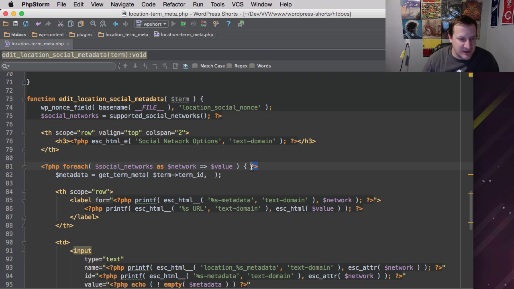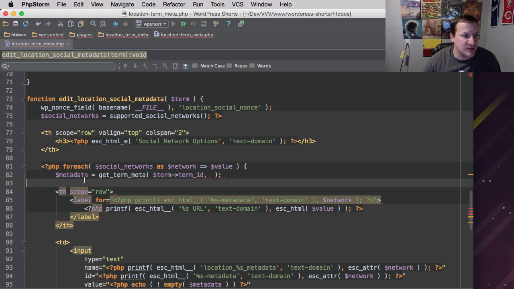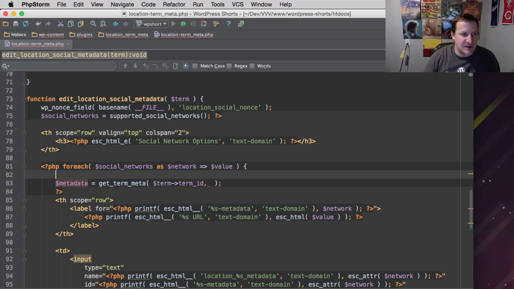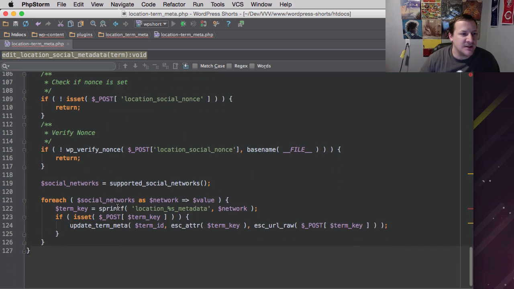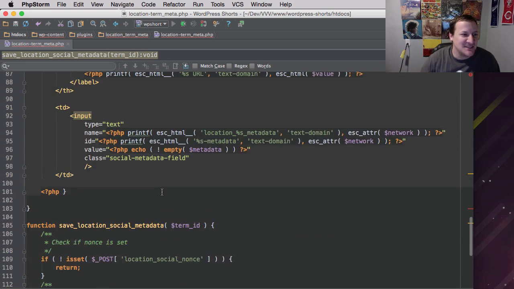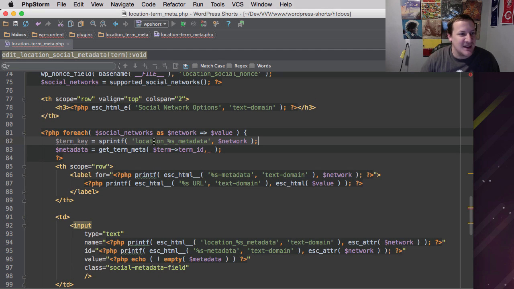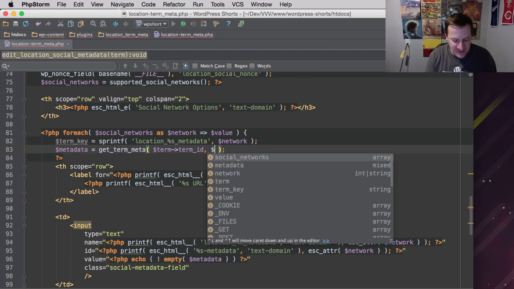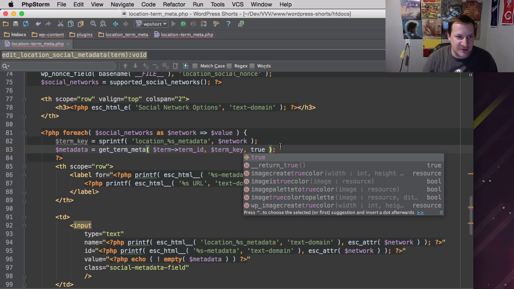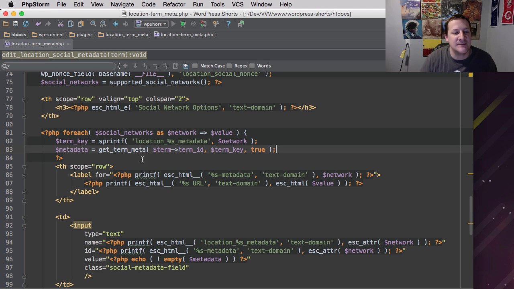And actually let's move this down. Because we're doing PHP, we need to move this bracket down below. All right, and then we also need to make our key. You'll remember how down here when we saved this, we did term key equals sprint def location and so on. We're going to steal that because we need that up here, and now we can pass in the term key, which is the second parameter for get term meta, and then the last one is true to make sure that we get a nice unserialized array of data.